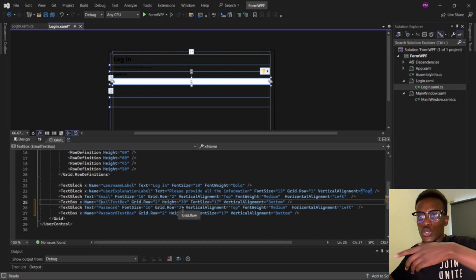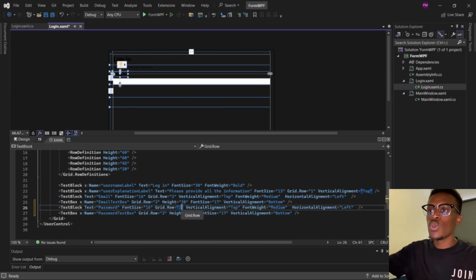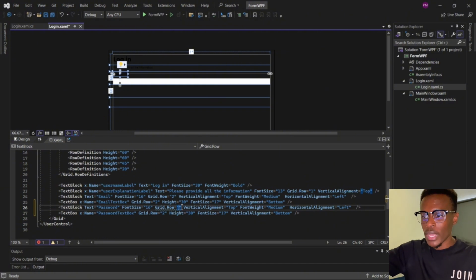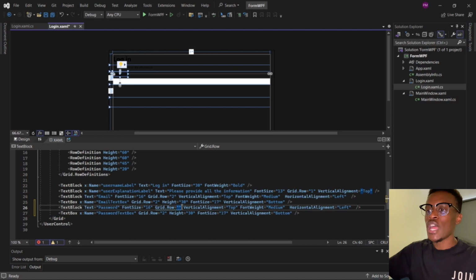In order for us to align elements, I didn't explain that in the previous one, because we already had our own elements. When we have this text box, we use the grid row in order to place our element. As programmers, we know that everything counts from 0. So row 0 is going to be the login, row 1 is where we say please enter your information, and row 2 is going to have the email text block and the email text box.